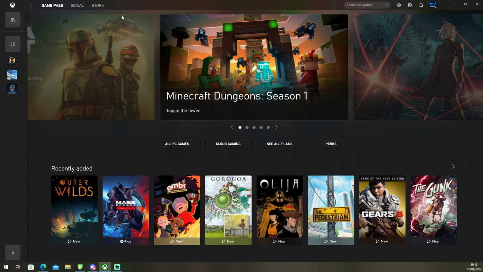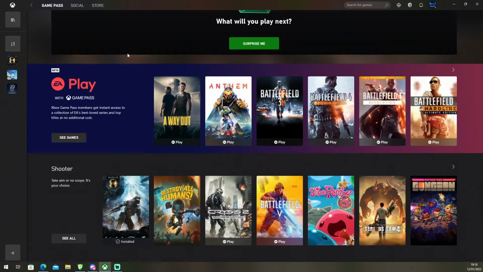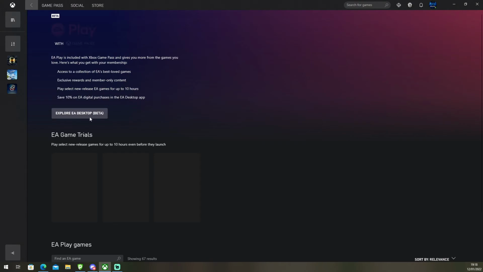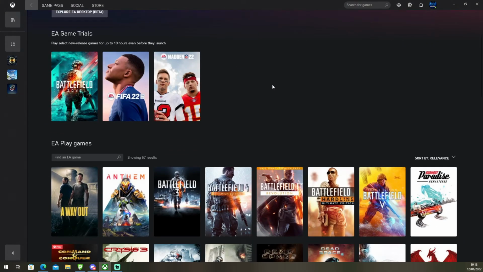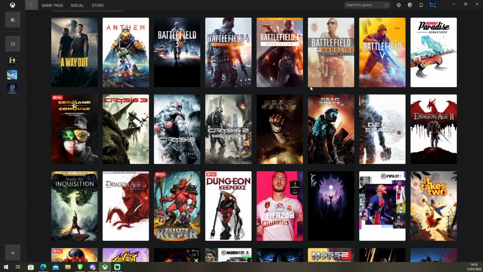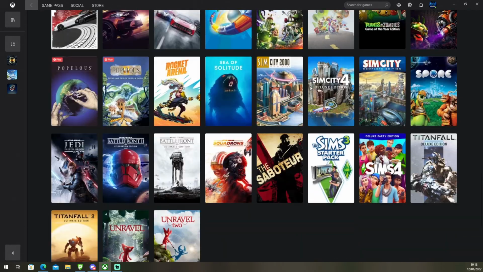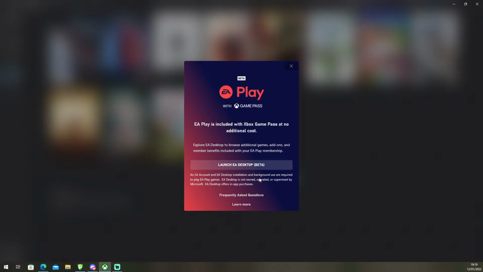So once you've restarted your computer, load back into the Xbox app and navigate back down to the EA Play window. Click on See Games, and now you will see below where it said the trials, all the EA games will now be available to install for free through your Xbox Game Pass subscription. If you continue to scroll all the way down, you will see a button that says View More EA Play Games in the EA Desktop. Click this button to launch the EA Desktop app.